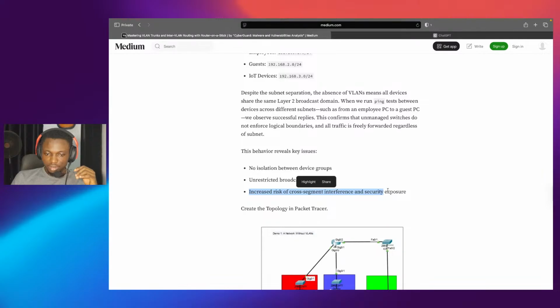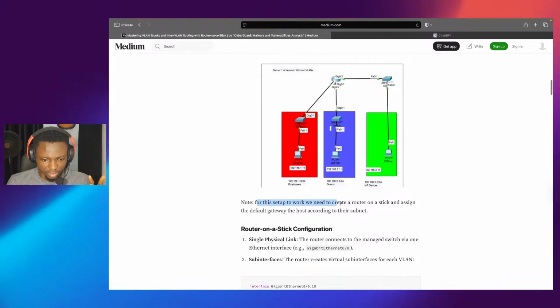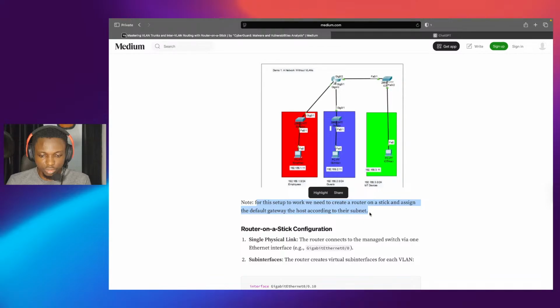And I think this first demo is to create the topology in Packet Tracer. Right. So it says demo one, a network without VLANs, right? So first thing we want to do is create this physical topology and configure it in Cisco Packet Tracer, right? So it's going to be without VLAN. It says our note for this setup to work, we need to create a router on a stick, and assign the default gateway to the hosts according to their subnet, right?